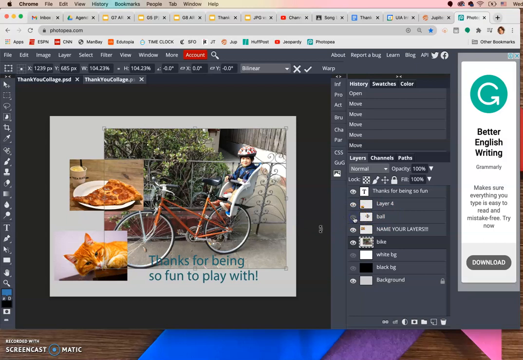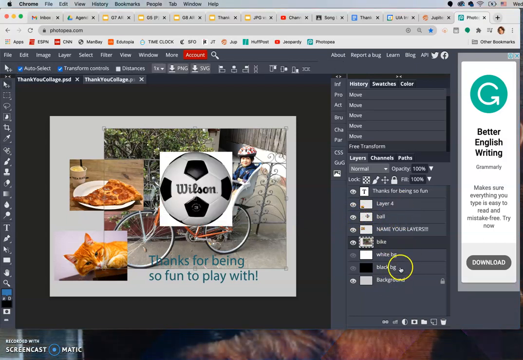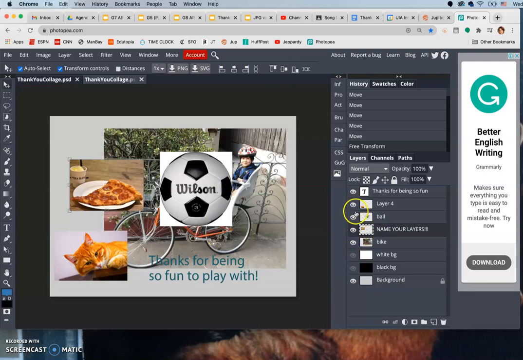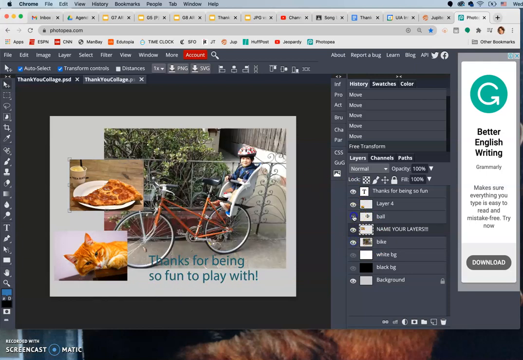What I suggest you do, you're going to have a lot of images in this collage. So I would say name your layers. Okay, I started naming this one ball so I know where it is. This one's the bike. This is for my son Ludo. I'm making this up. Thanks for playing. Thanks for being so fun to play with. So I have a picture of him on his bike. Soccer ball, we play together.